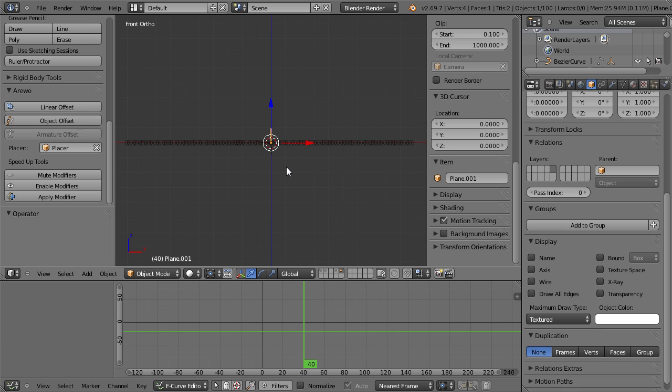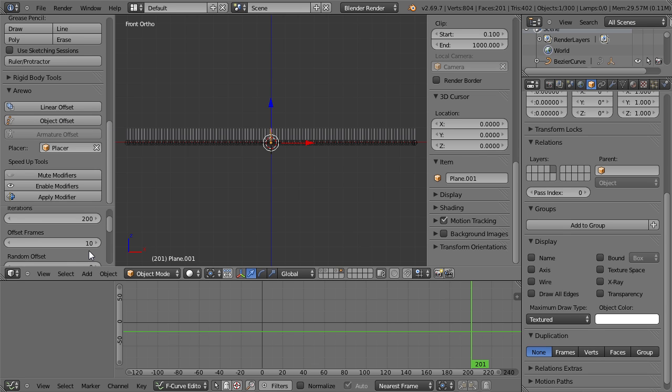And I actually just learned something myself. If you have a lot going on in your scene, then the Arivo will be very slow even though this stuff isn't visible. I'm not entirely sure why that is, but for example, if I click object offset now, it still has the 200.